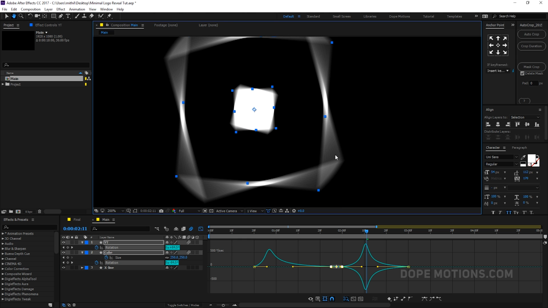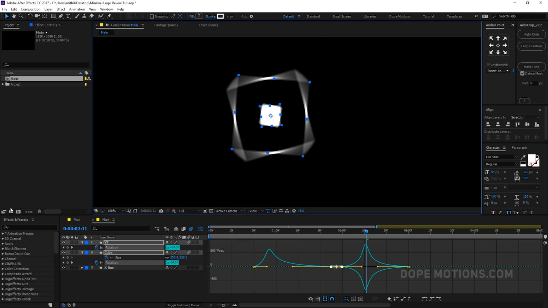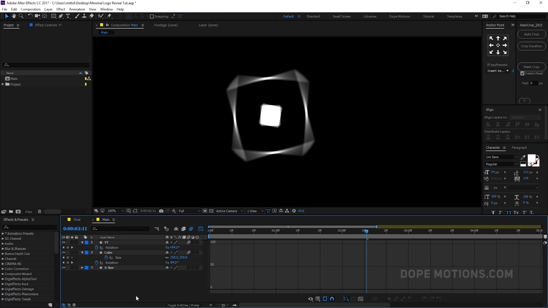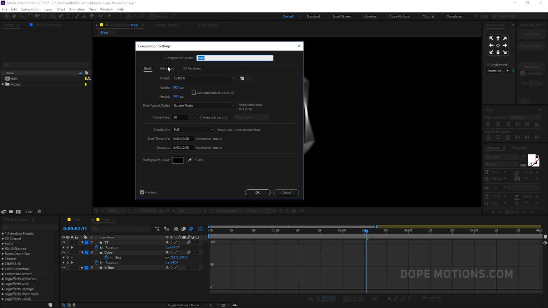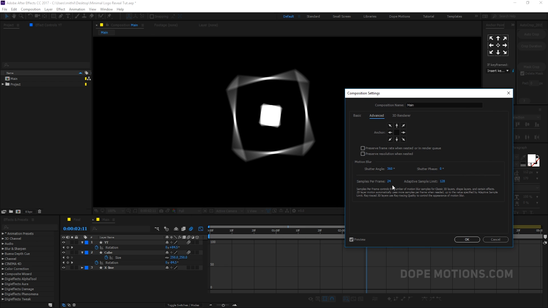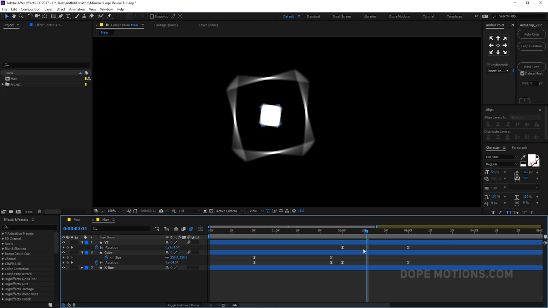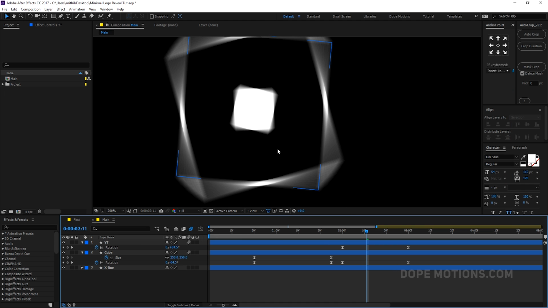And if you see this kind of weird artifacts of motion blur, what you can do is go into the composition settings. So hit Control K, I guess. Yep. Go into advanced and you can increase the samples per frame. So if you increase this, you'll get rid of those kind of lines, but it will also increase the render time, and the project can get a bit heavier. So depending on what kind of PC or system you have, make sure to play around with the settings according to that. So as you can see, the motion blur is looking pretty nice.